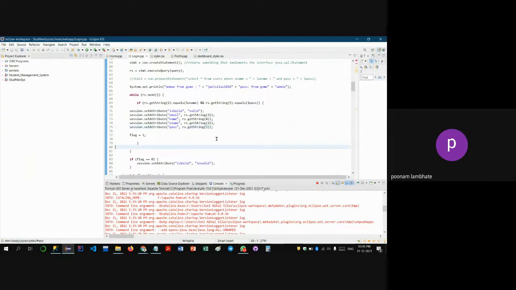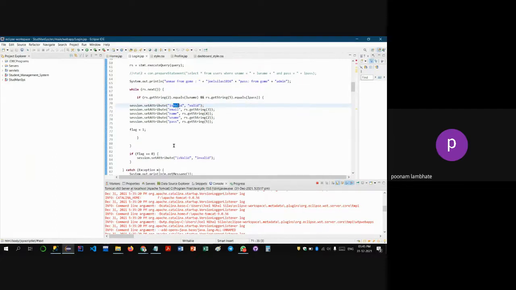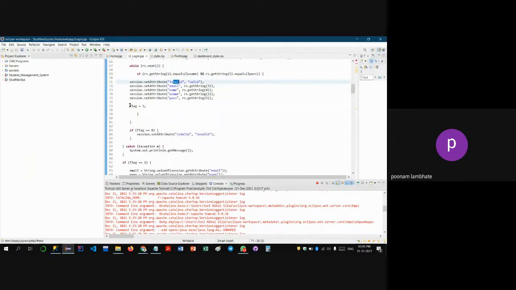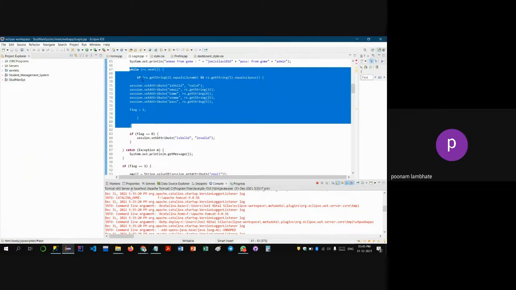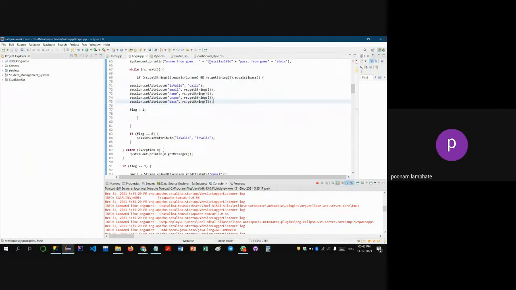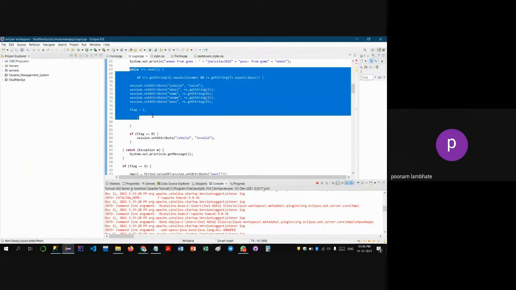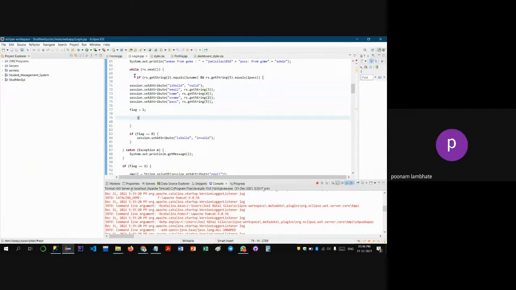So I hope you have understood it. So if valid is stored in is valid, then flag is equal to 1. While this is true, at least for one row, it is expected that the value is matching. At most one row will get selected by running this query, that selects all the data where username is this and password is this. So while the rows are being selected, if the password and username are matching, make flag equal to 1. Then come out of the while loop.